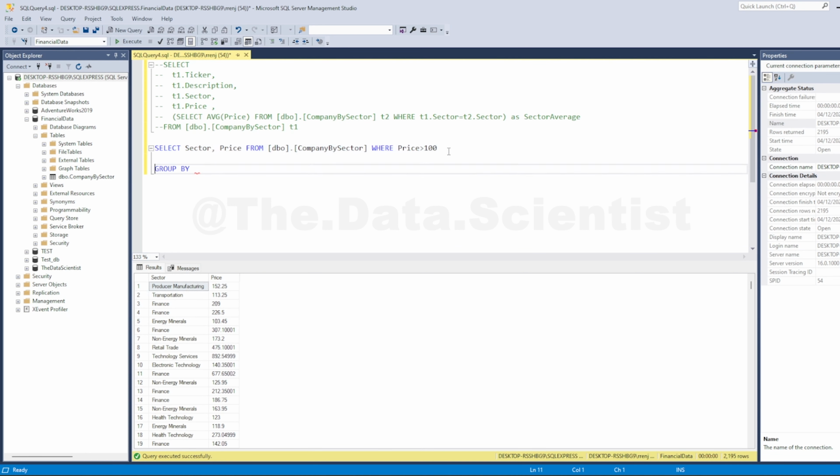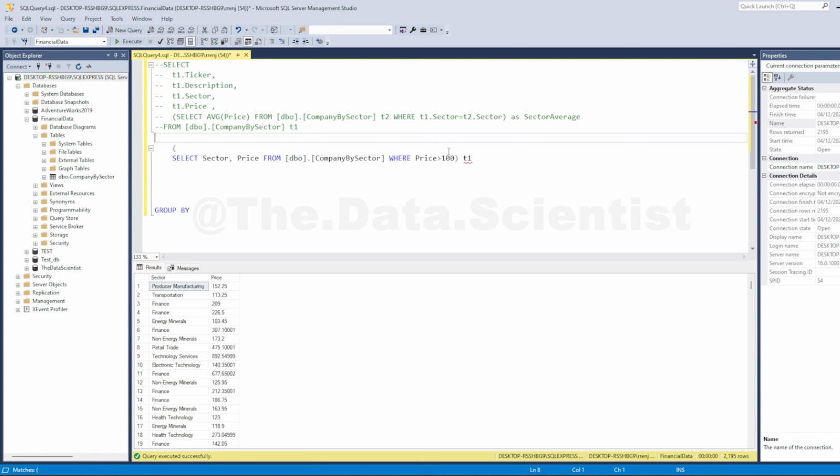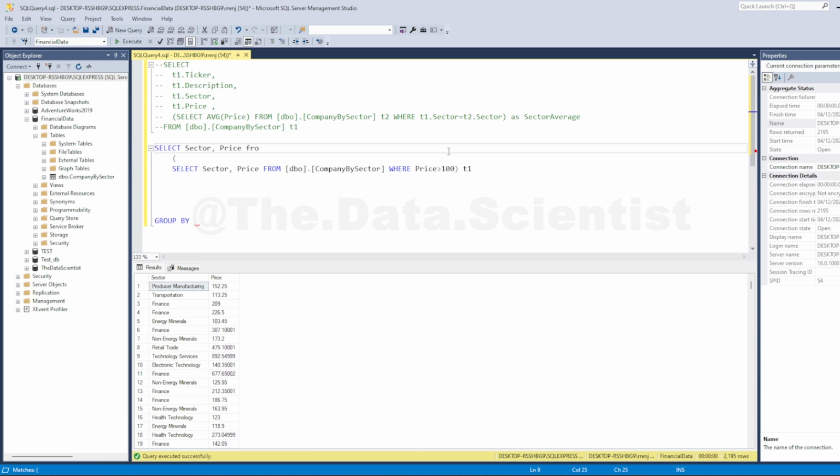Now let's create this as a subquery. So let's make it as T1. Now I need the price, which is an average. So let's say select sector and the price from the below table. Right now the table is the T1. What I want is basically the average price, so I'm saying average price.